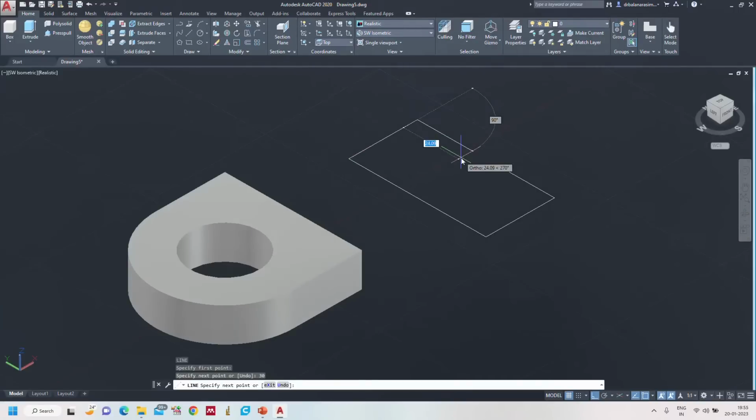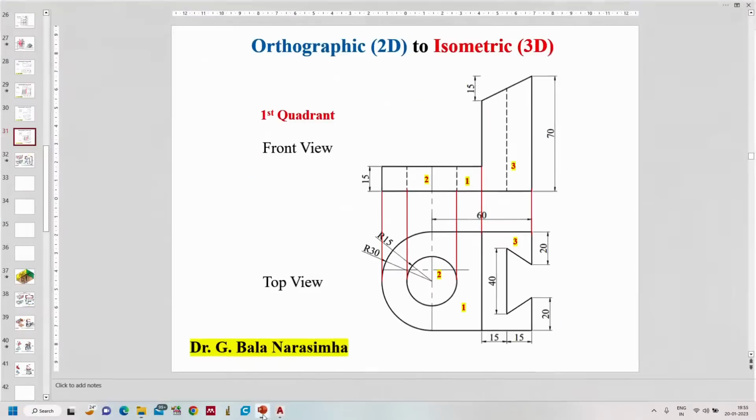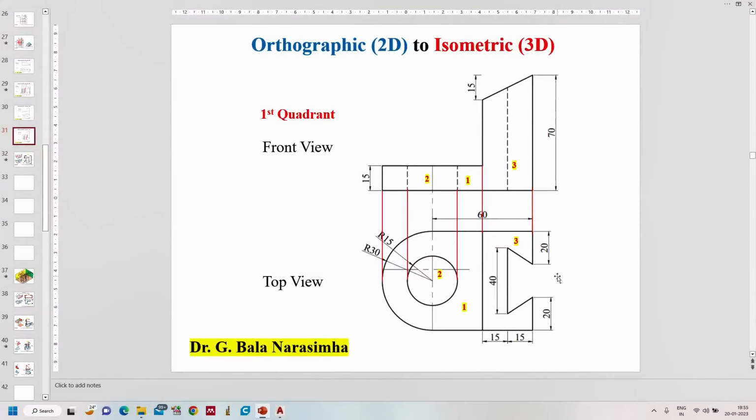30, 20. Yes, we formed this one, and now we have to connect this one from here to here, here to here. This line is 40 mm exactly from the center. From the center, above 20, below 20, and the gap between these two is 15.